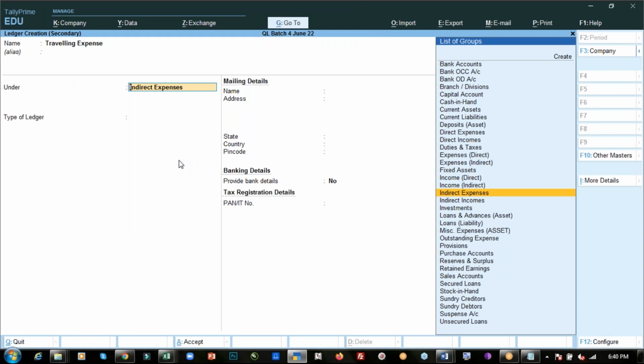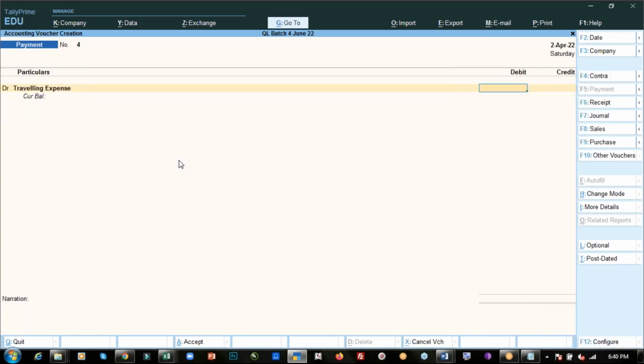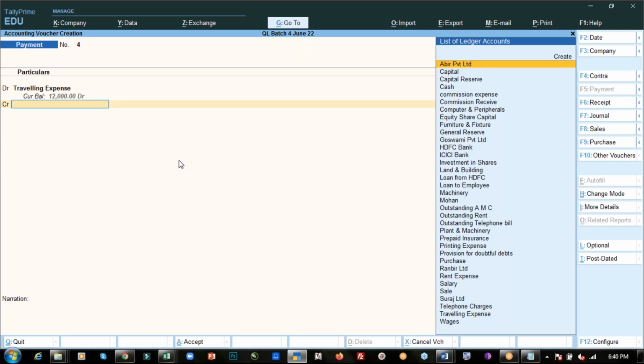That will be our indirect expense. Save that by Control A. Fill the amount. We are paying 12,000, so 12,000 will go for the debit side. In the credit, select the payment method. As we are paying by the check, so bank will go.